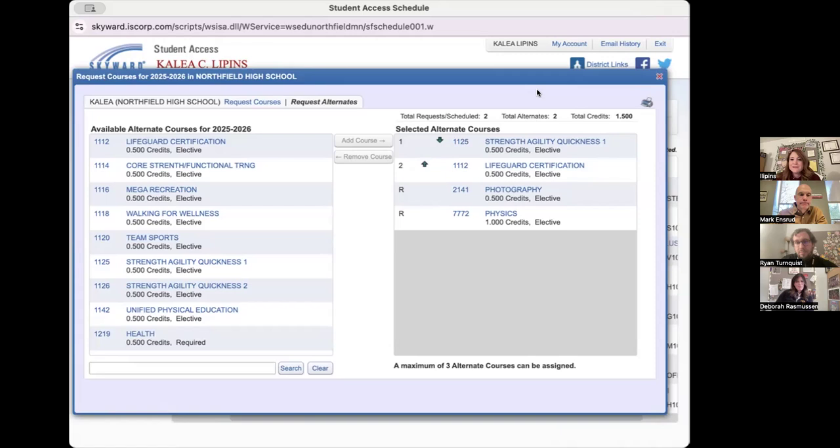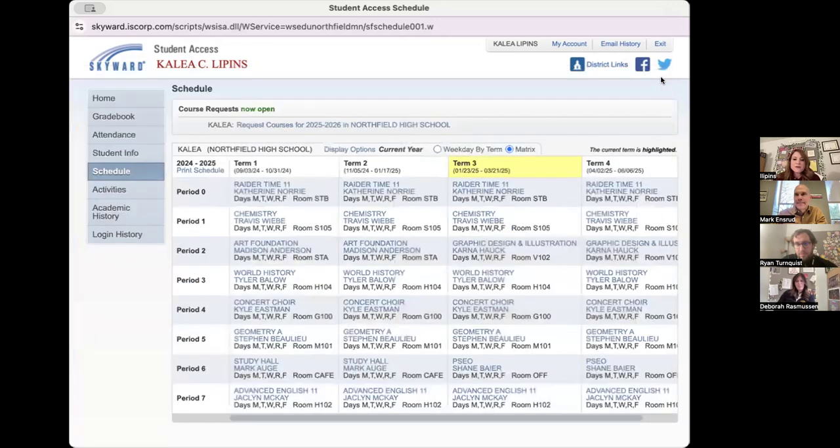Perfect. Awesome. And so when you are done choosing your courses, they're going to automatically save. Your last step would be just to exit out. Let me see if I can move my screen to see that part. Oh, there it is. Okay. So just the X will turn red and you just click it and you are done. Congratulations. You have registered for your classes once you get to that point.